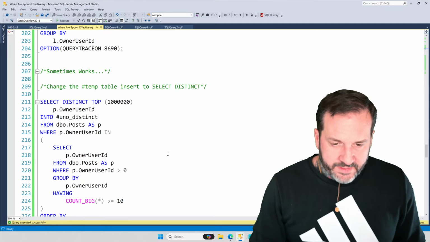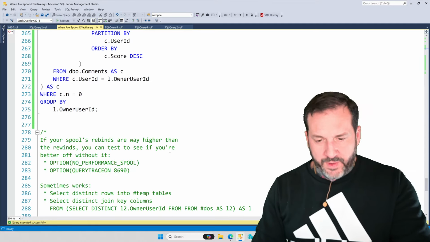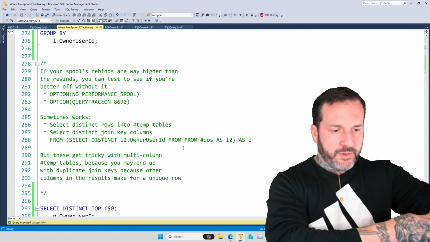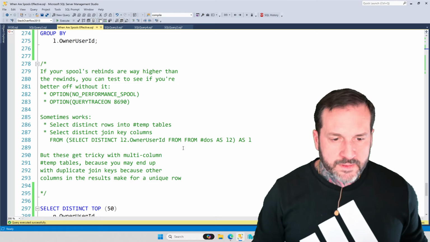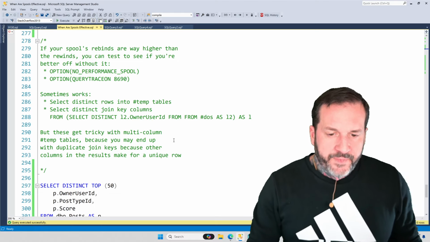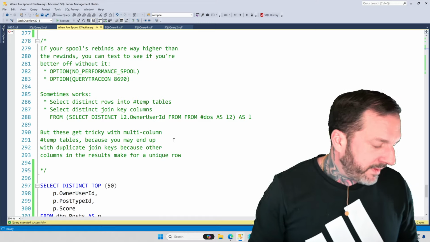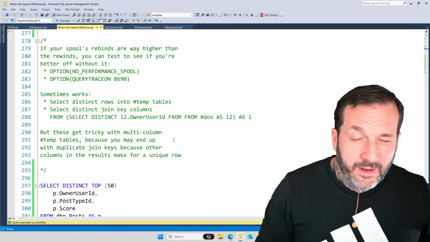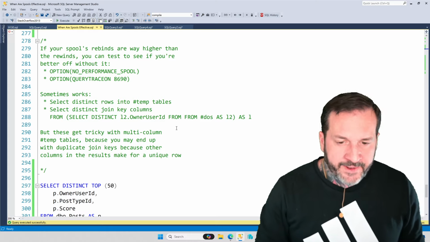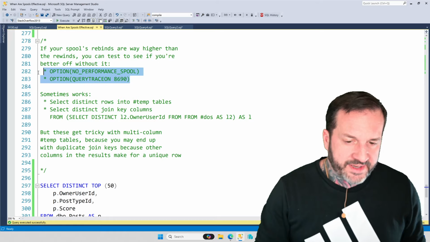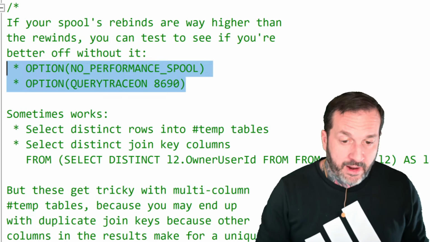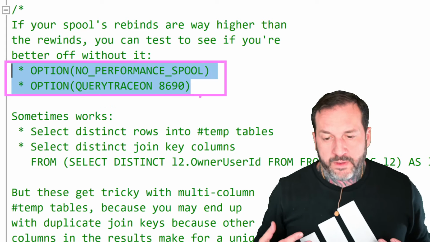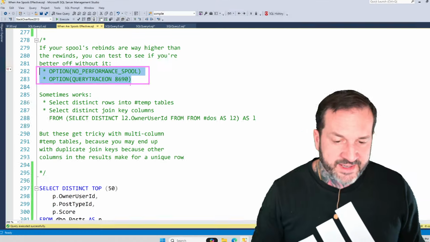Anyway, scroll down to the bottom here, because I have all these queries pasted in here, so I can bring the demo around and show people spooly stuff. So if your spool rebinds are way higher than the rewinds, or if you're just generally suspicious of a spool in your plan, a couple ways you can test the query to see if it's better off without the spool are to either use option no performance spool or to do option query trace on 8690.